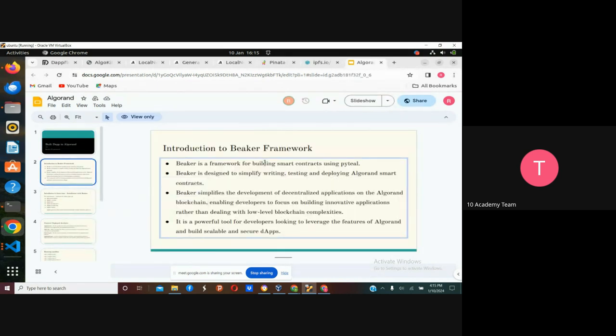Just a small introduction to Bicar: it is a framework for building smart contracts using the Python language. Bicar is designed to simplify writing, testing, and deploying Algorand smart contracts all in one. Like I said, it simplifies the development of decentralized applications on the Algorand blockchain, enabling developers to focus on building innovative applications rather than dealing with low-level language programming complexities.